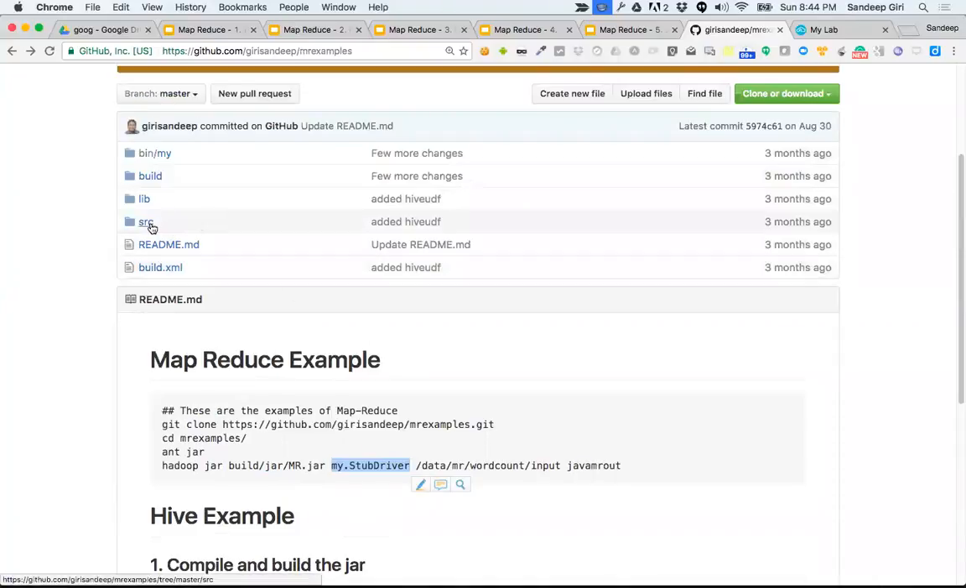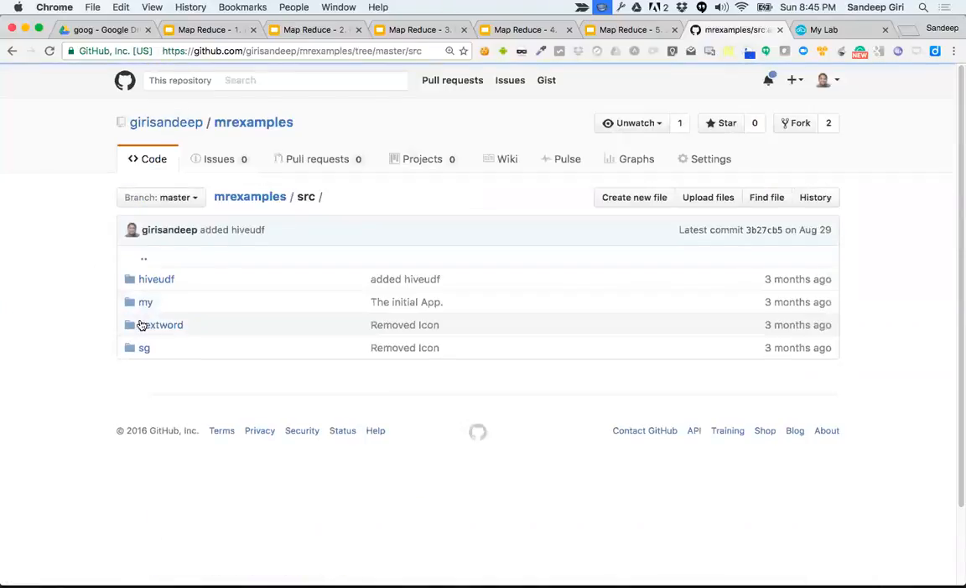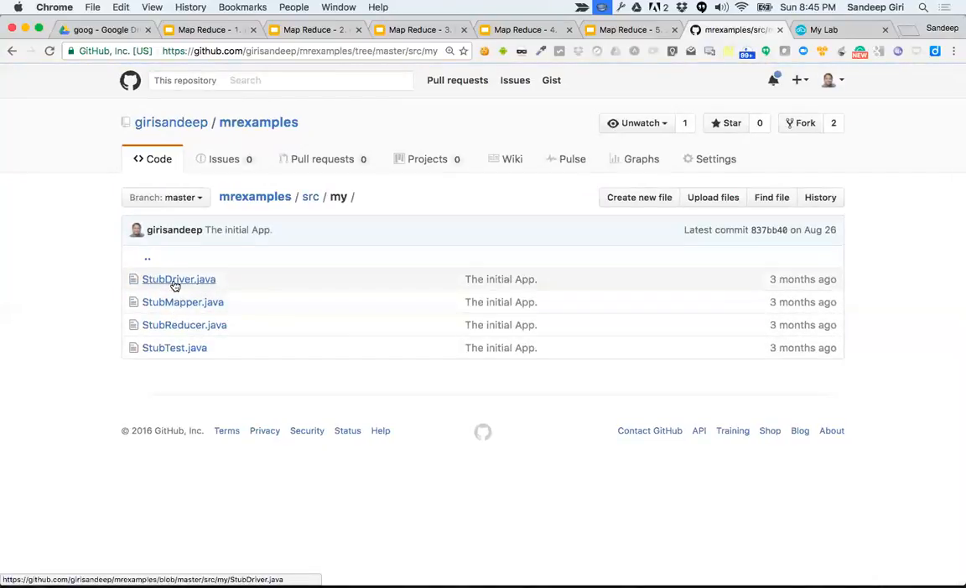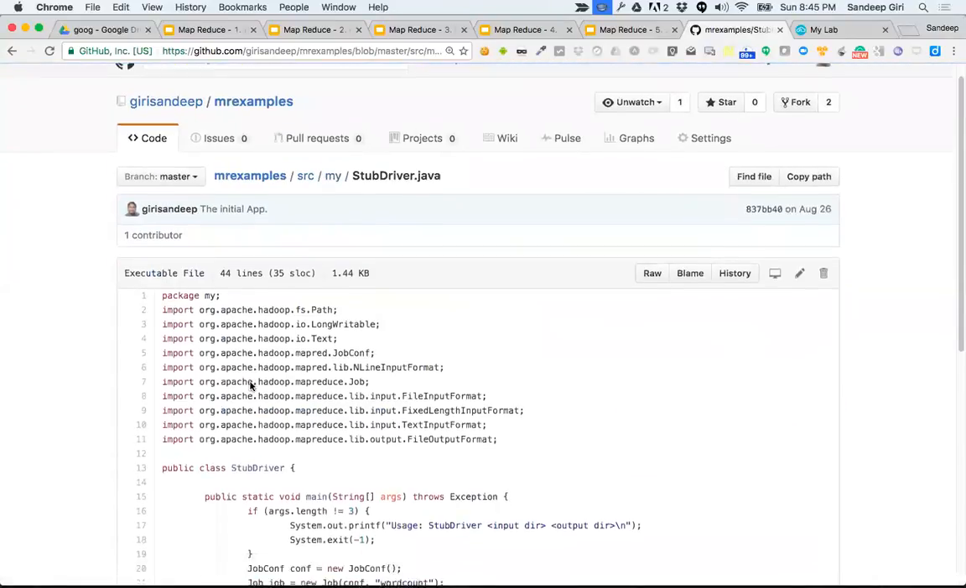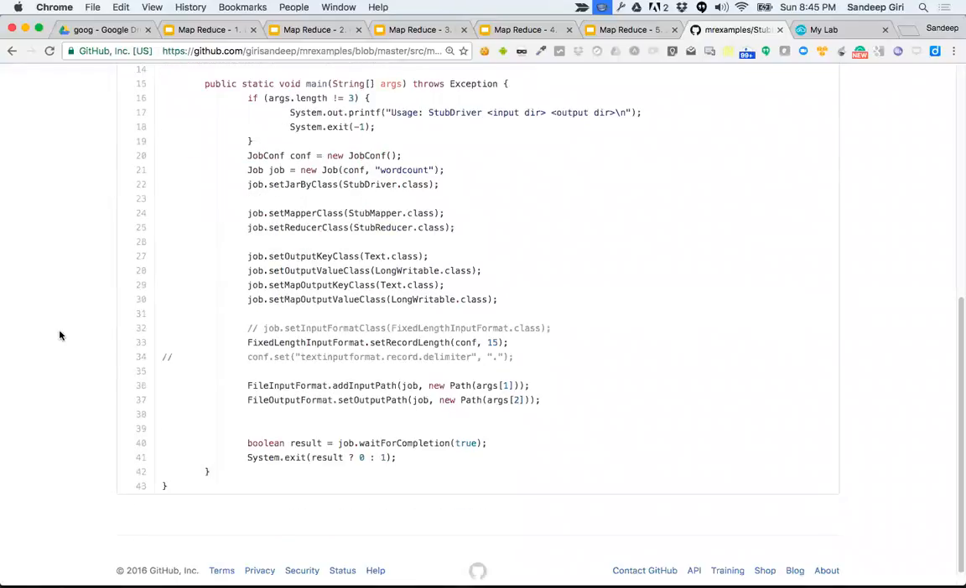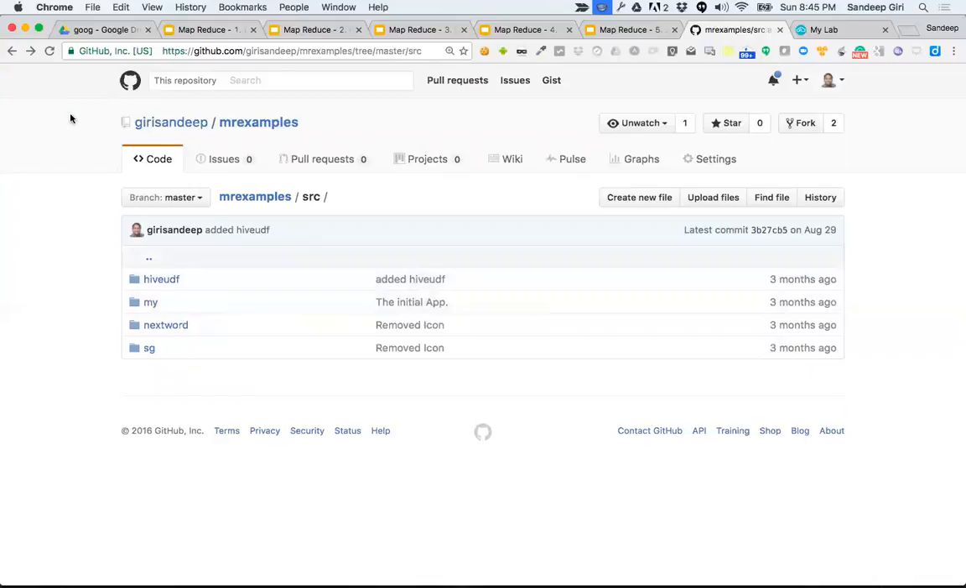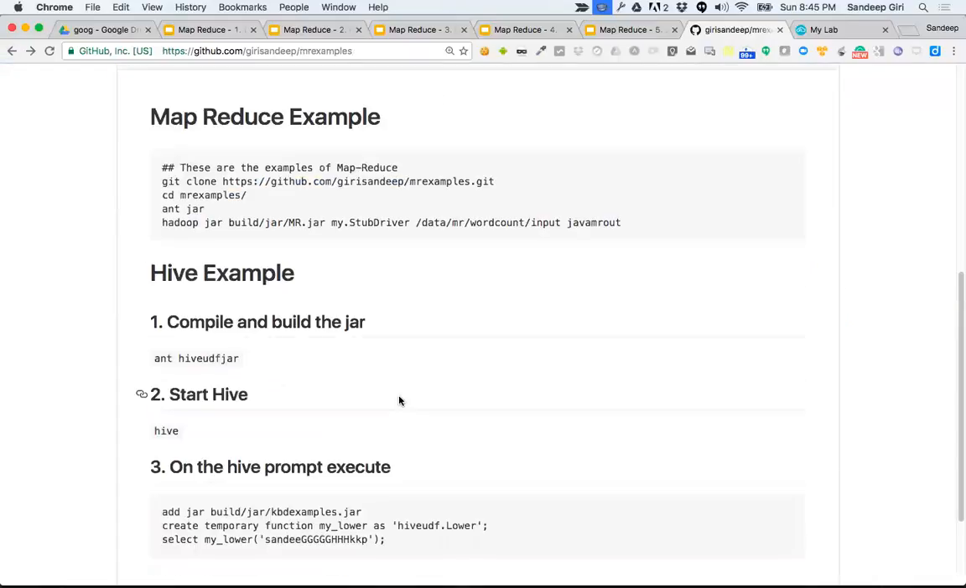If you want to see the code, you can go to src and take a look at the code. Here, this is the step driver. This is the entry point that we are trying to specify. All right, next, go back here. Then we are saying this is the input directory. This is the output directory.